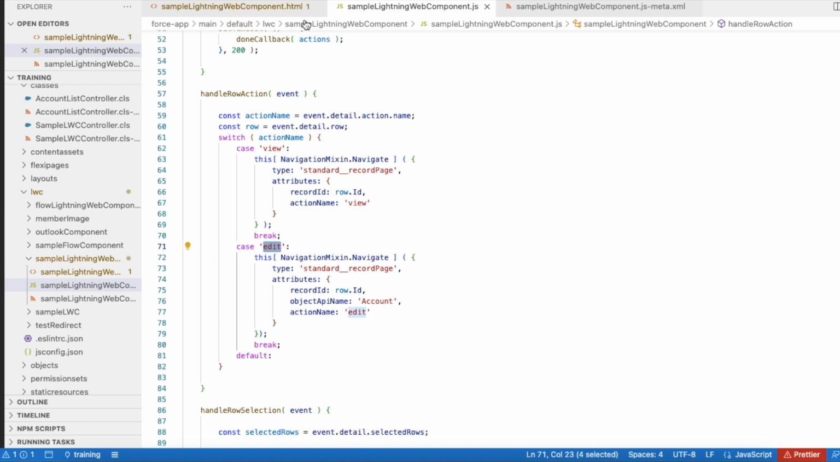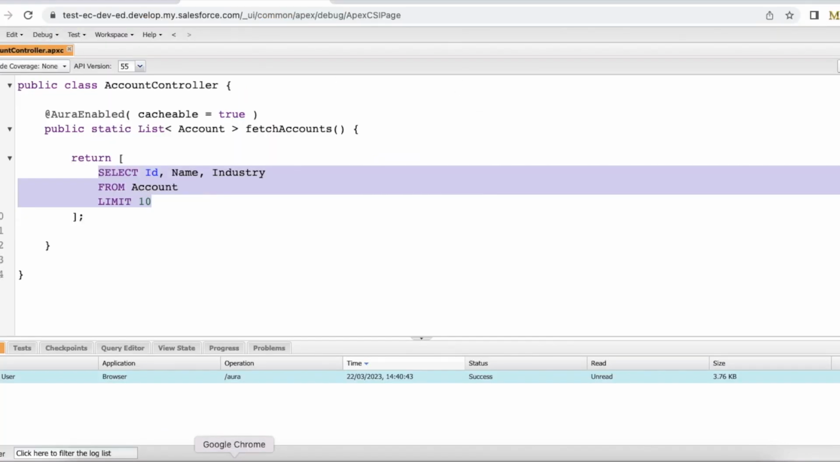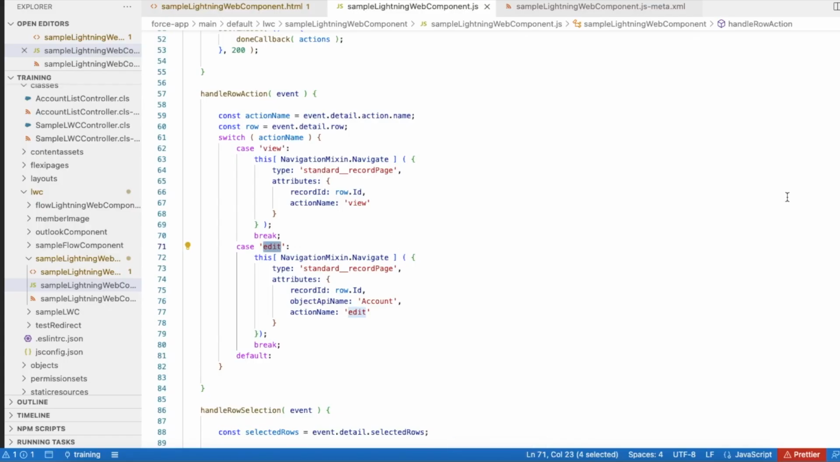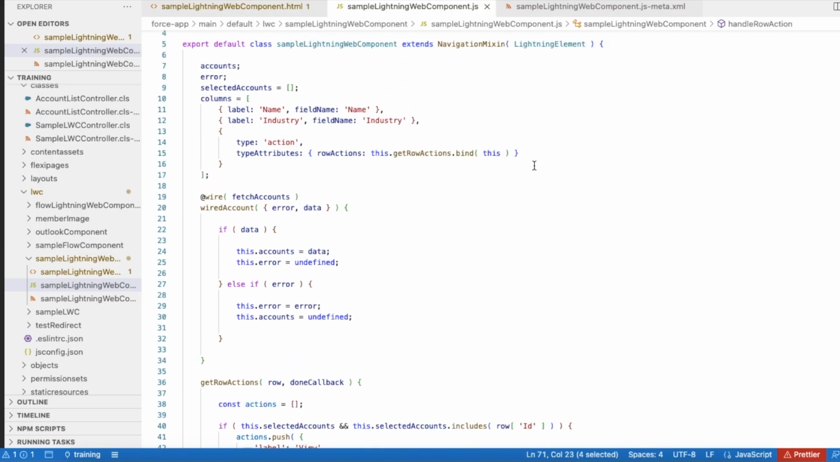Okay. Next, in order to display the row actions only when the record is selected, I am using dynamic row actions. So whenever the users select the row actions, it will call getRowActions. This is the JavaScript method. I am binding this to it because I have selectedAccounts. So in order to access this variable's values, I'm using bind of this in this getRowActions method.